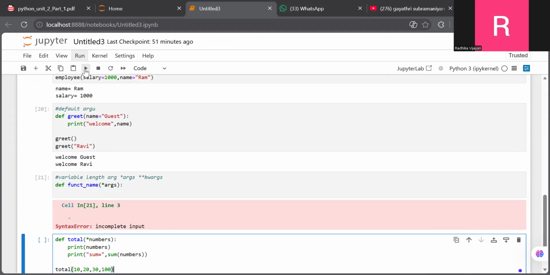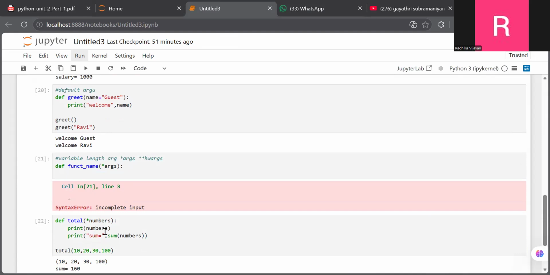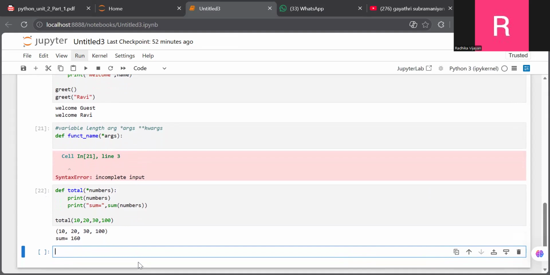Okay, and we run it. So it displayed all the numbers and took the sum of the numbers. Okay, this is the variable argument. So here the star argument stores the values as a tuple. So we can pass multiple values by using a single variable.